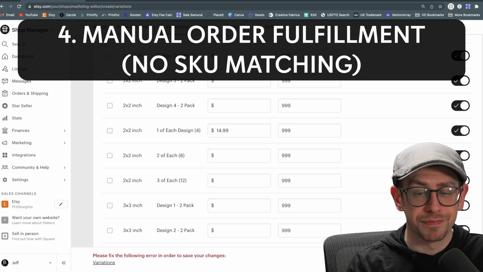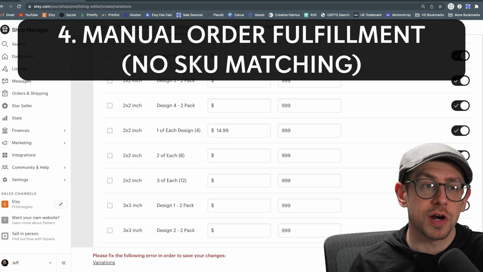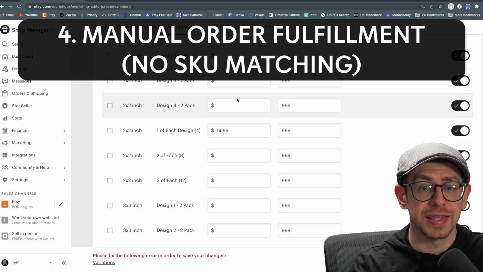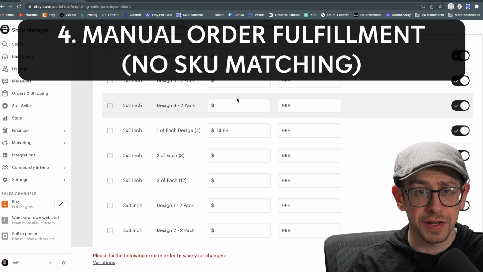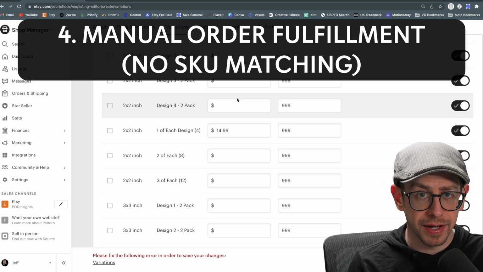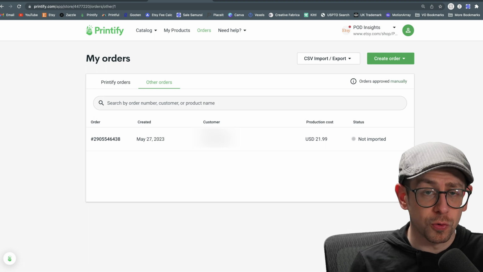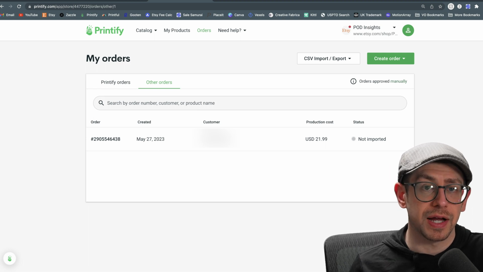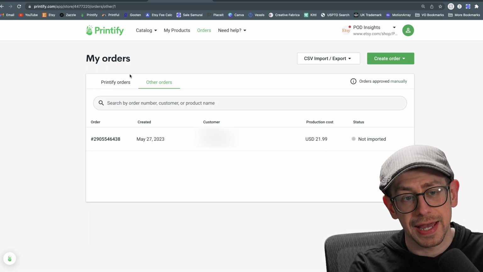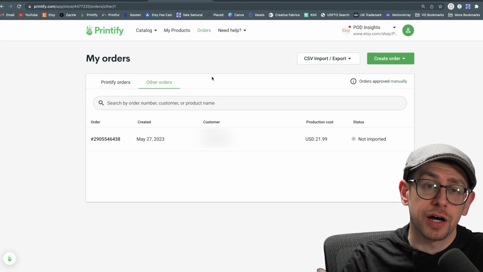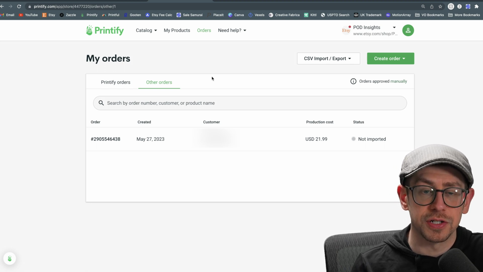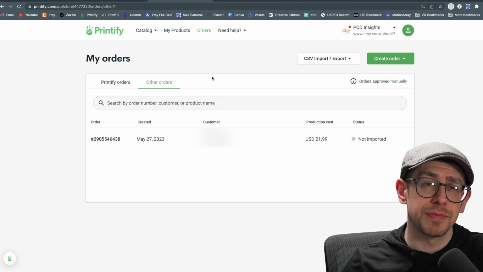So when you do this, there is no way to get your orders to automatically sync to Printify. Printify is just not set up to recognize that one individual product variant is actually multiple products. So what that means is any orders you get from listings like this will not come to your Printify orders tab on your orders page. They're going to go to the other orders tab on your orders page in your Printify account, and you just need to manually fulfill them.